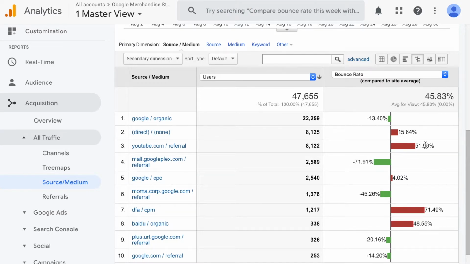We can see that our YouTube traffic is bouncing at a much higher rate than the site average. The Google Store may want to investigate to make sure that YouTube traffic is landing on a page that's valuable to those users.